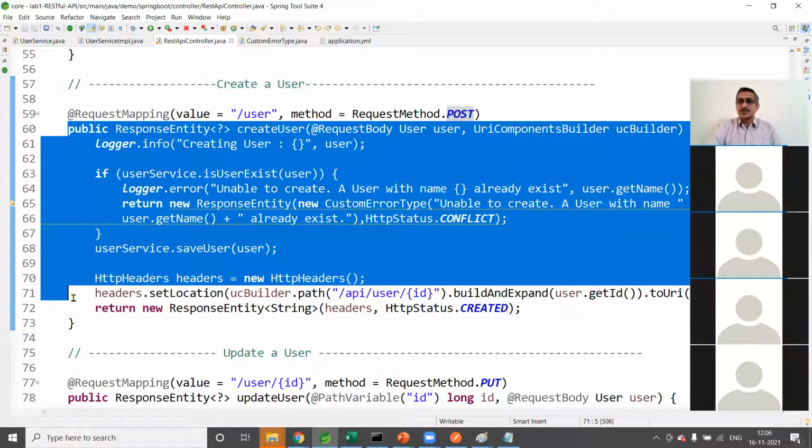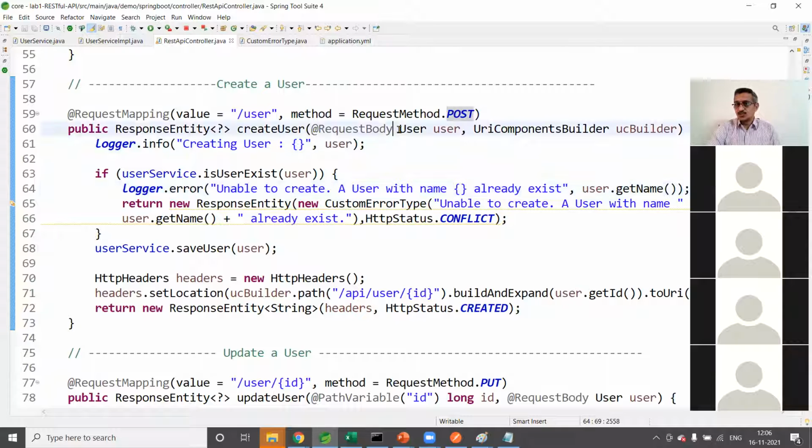Then in the method, if you observe, there are 2 arguments coming. One is user, right? Second one is UC builder. See, user is the request body, whatever comes, we are storing into the user object. Then there is a URI component builder, UC builder. This URI component builder is part of the Spring Framework, actually, right?